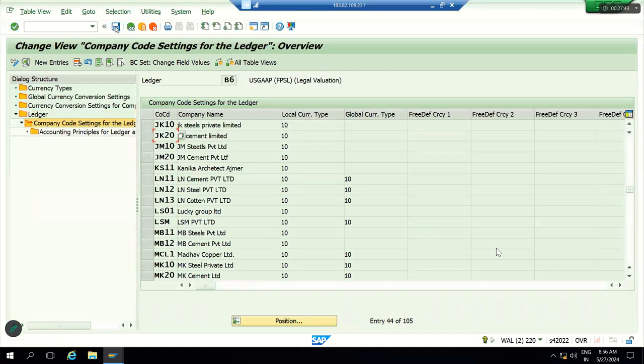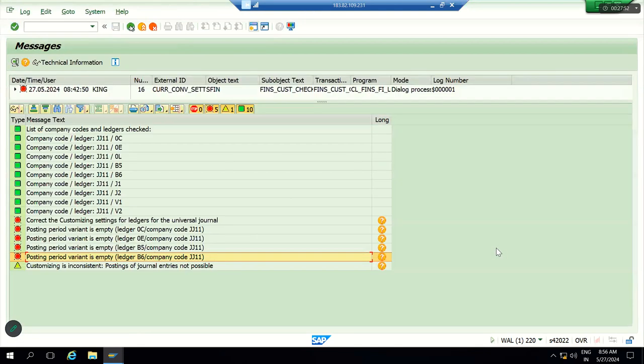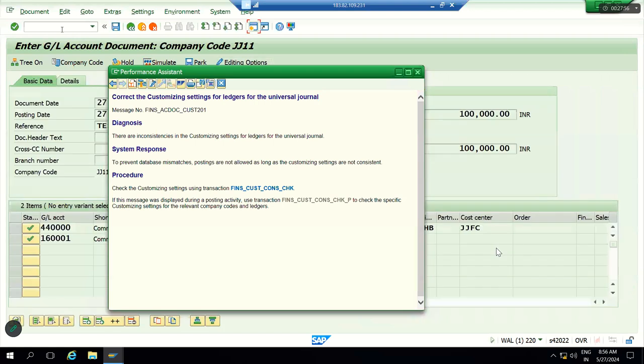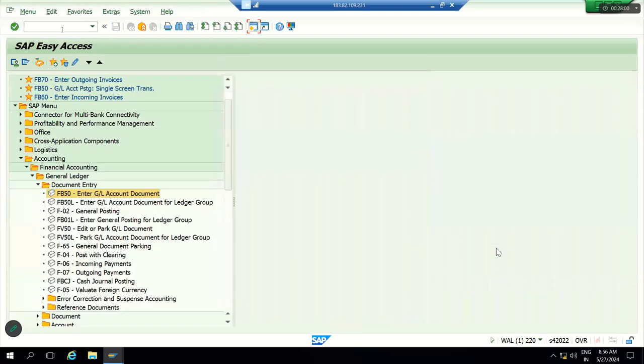Click on here, save. Do one thing, everyone. Now you can post again. Close this and go back. Again, slash and go back. I'm repeating once again. If you post again, that error will never come now.